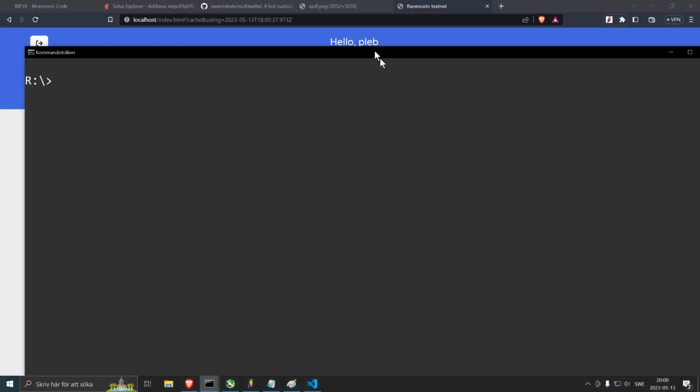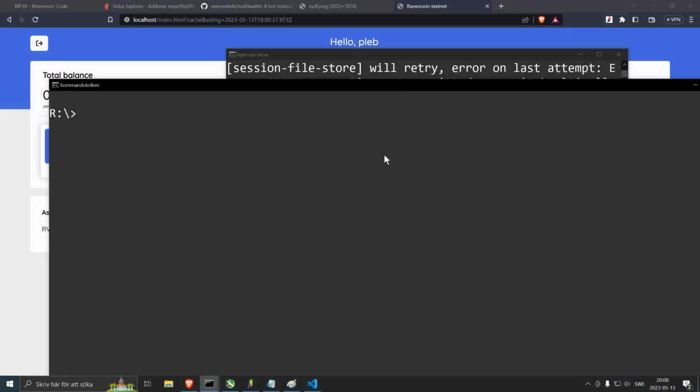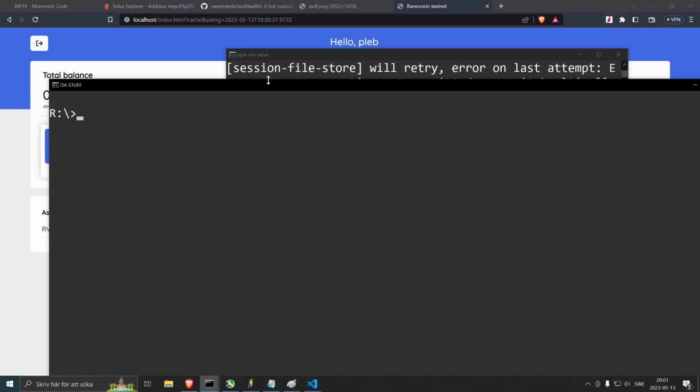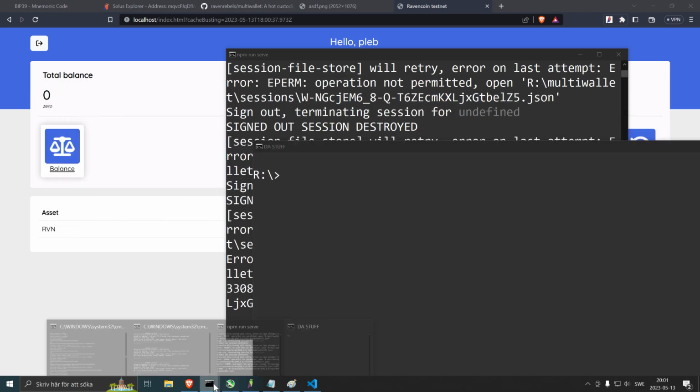Here we set the title to "the stuff". How do you type that in Windows? Title equals the stuff. Okay, the stuff. Better. Okay, now we can see the difference between the two. So now we have the server running.